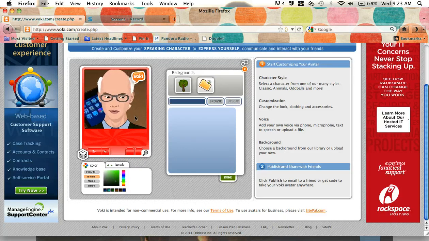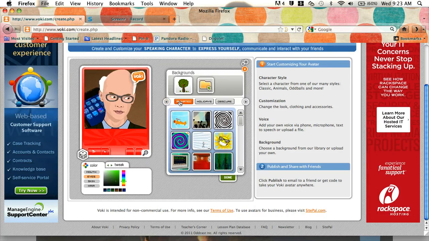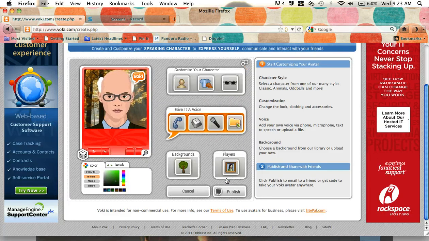Since this one doesn't quite fit with our historical figure, I might go back to backgrounds and keep looking. Now it's up to your teacher whether he or she wants you to create your own background, or whether he or she wants you to find one that would be appropriate to your picture. Okay, so I'm just going to go in and click Done.